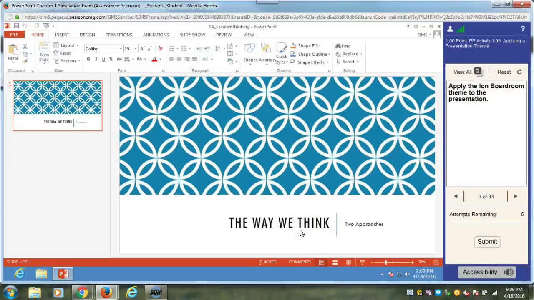Step 3 says apply the Ion boardroom theme to the presentation. So this is basically showing you that at any point in time you can change themes in a presentation, and as we'll learn later, you can actually have different themes for each slide. I don't recommend that. It starts to get kind of disorienting when you see different themes, but I have used a different theme for the first slide and then had the same theme for the rest of the slides in the presentation. I've done that before. Okay, so enough of that. Let's do what it wants us to do here.